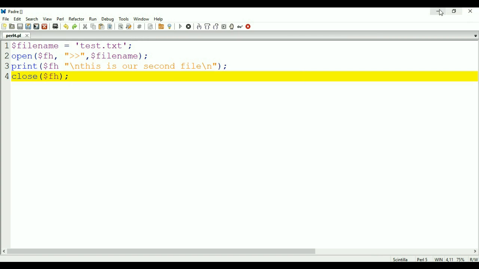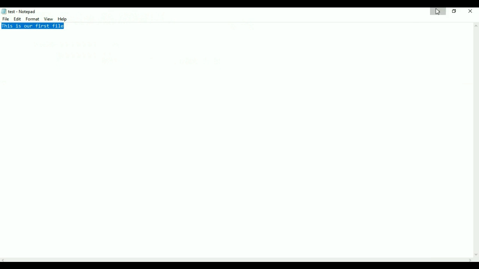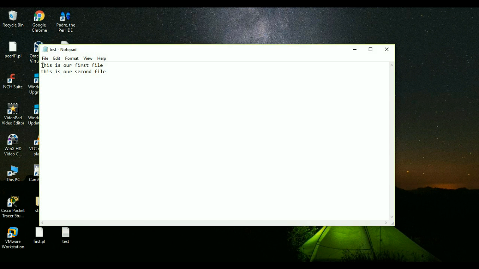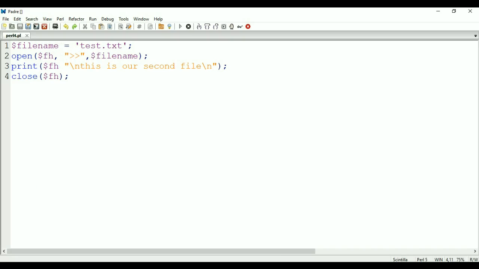For this you have to go to that file, test.txt. Now you can see this is the statement which we wrote previously: this is our first file, and this is our second file, which we wrote just now. So yes, we are now able to write anything to a file.